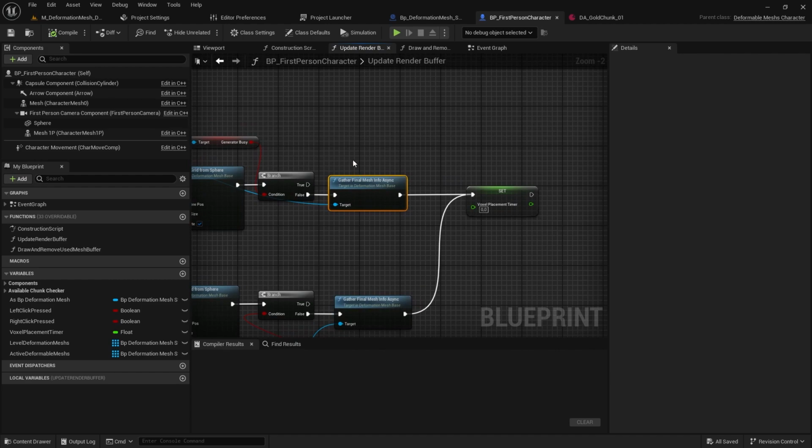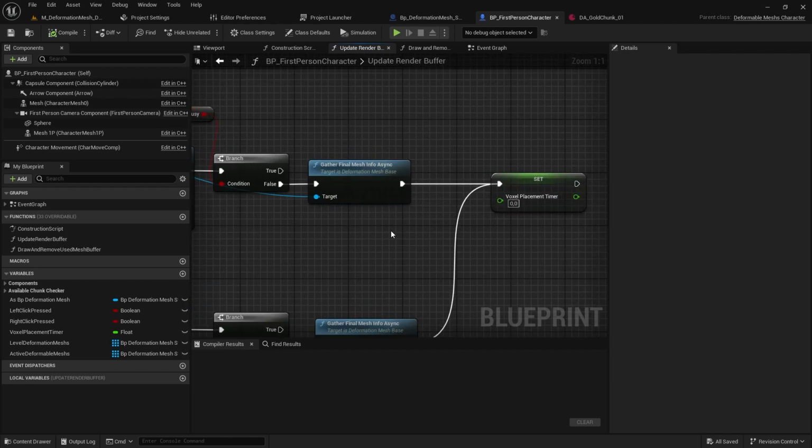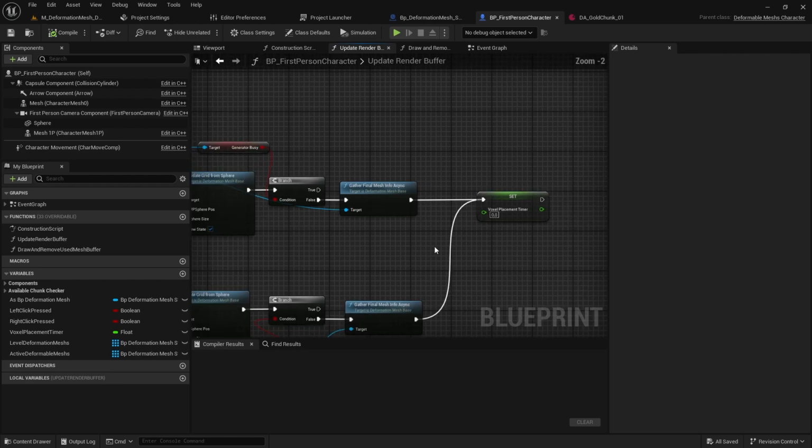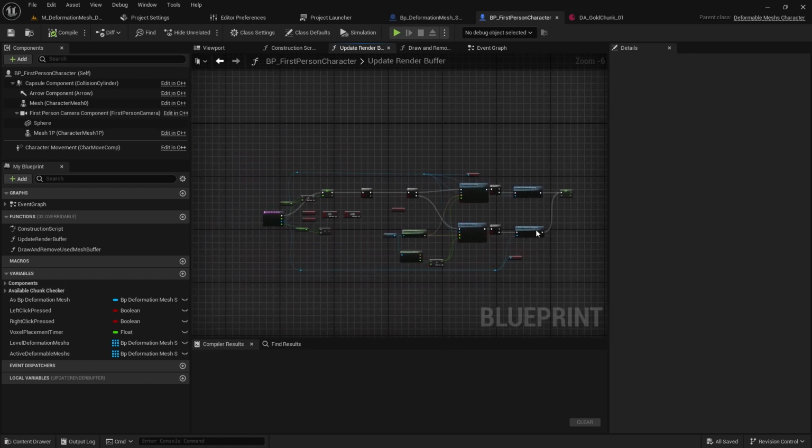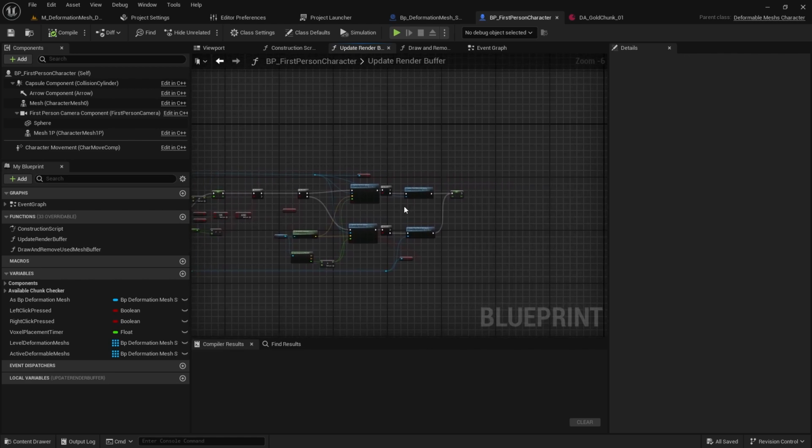Gather all that information into a buffer, because it's made in async. The async is made to not interfere with the main game thread, so there is no lag or stuff like that. So I'm just making those buffers, stacking them in a queue, and then setting back to 0 so I can stack buffers in my queue over and over again.